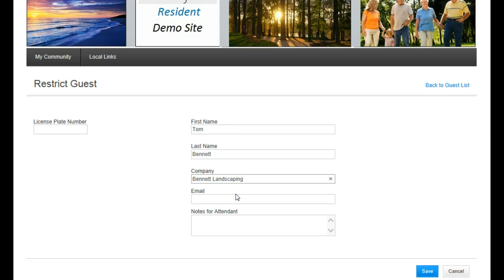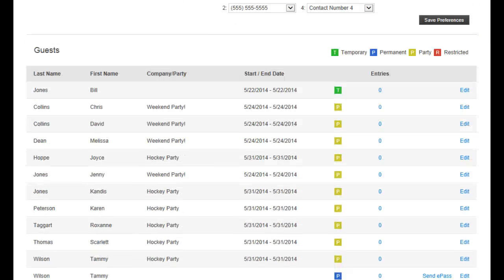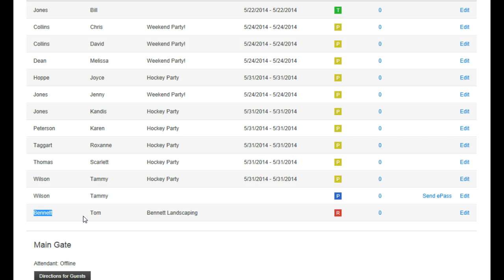So if there's someone that you do not want coming to your home, you can very simply put in their name, their company name, information, any notes for attendant. And click Save. This will then add them into your restricted list, and the gate staff will not allow Tom Bennett to be issued a pass to your property.